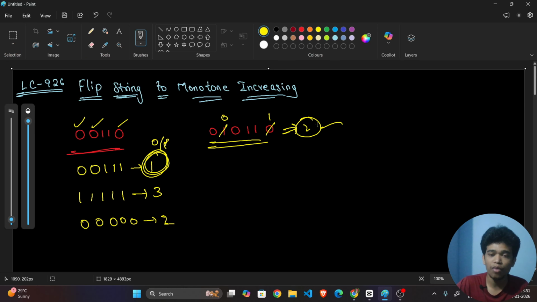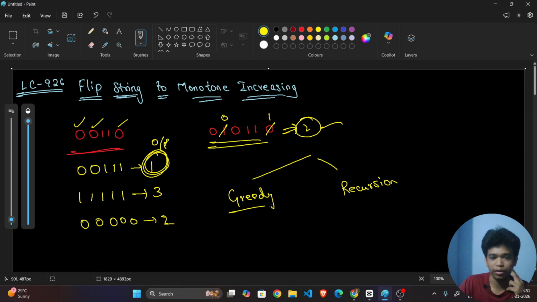To do this, we can either go to the greedy algorithm or we can go to the recursion algorithm. Can you understand this? See here, we can go to greedy or we can go to recursion. Why am I telling you that we can go to greedy? Because here you have only 2 things, zeros and ones, and also you know how many zeros we came across and how many ones we came across. So greedy can be possible here, and recursion is also possible.